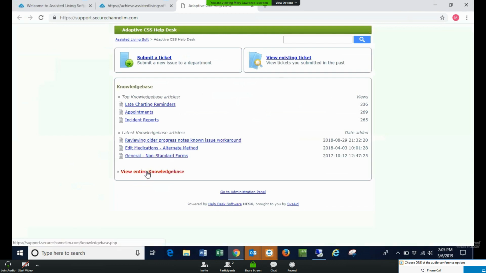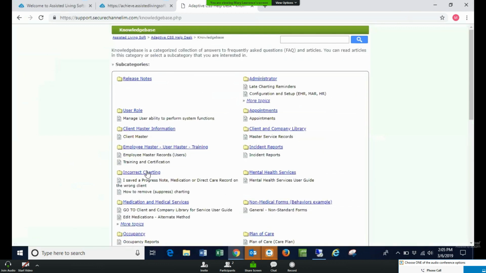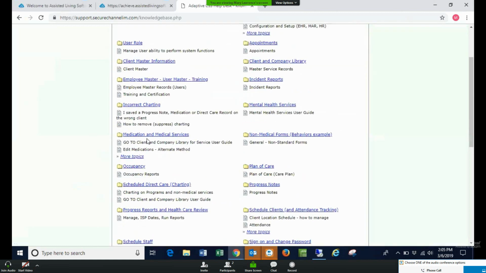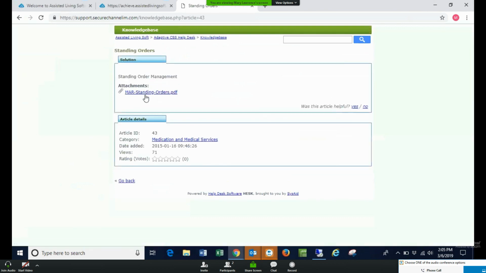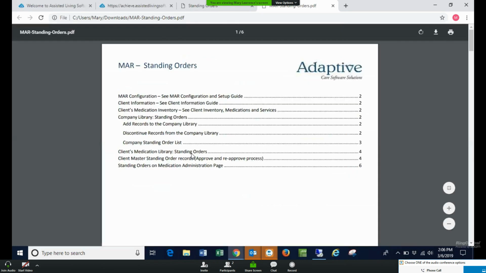Then what I usually do is I go view entire knowledge base, and I want to go to medications. Okay, and I want to go schedule medications, standing orders. Here's standing orders. See? I click standing orders, and there's a step-by-step user guide of what I just showed you. As long as you can get to that place, find it.